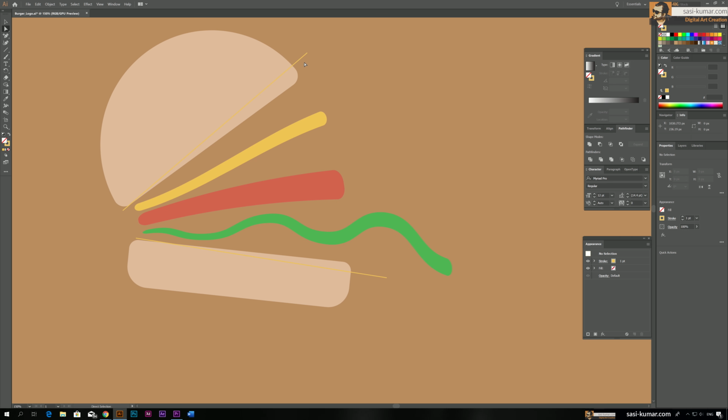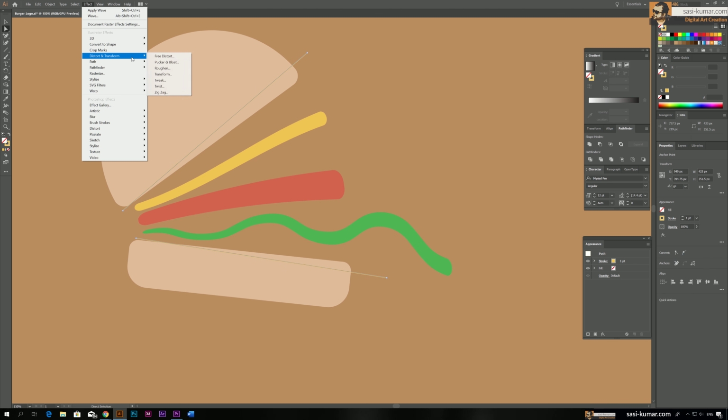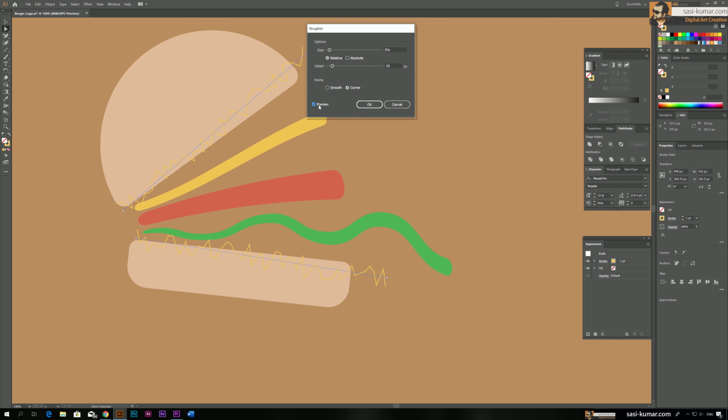Okay, so I will select both of these lines and go to Effect, then Distort and Transform, and apply a Roughen filter and make the preview active, and let's bring the details a little bit less and the size to maybe 1%. Yes, I think this looks okay. Make it smooth points. Looks better now, I think, and I will just say okay.